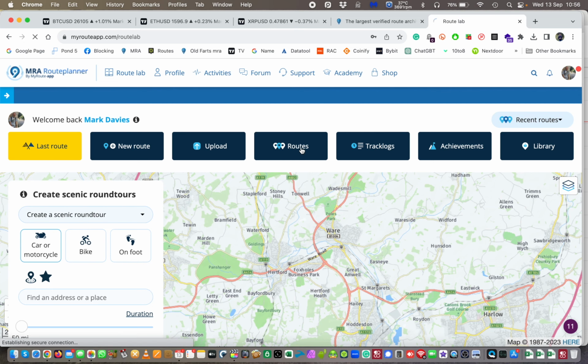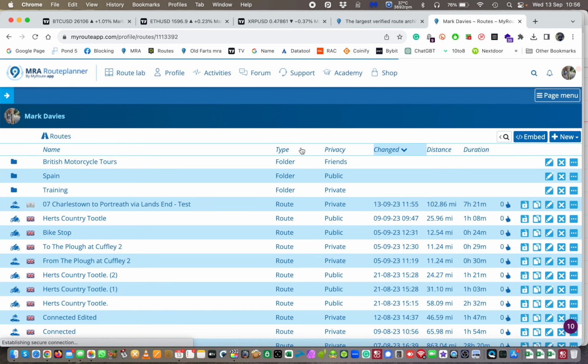So here you go, here's my routes, and there we go, there's that route there, and it says test. That little icon with a question mark in it means it hasn't worked out that it's in the UK yet. I find that this might be a slight bug in MyRoute App. I find that these tend to clear themselves after a few hours, or a few times of refreshing the page. In fact, let me refresh the page. By the way, refreshing a page in Chrome on the Mac is Command R. It hasn't refreshed it yet, but it will.